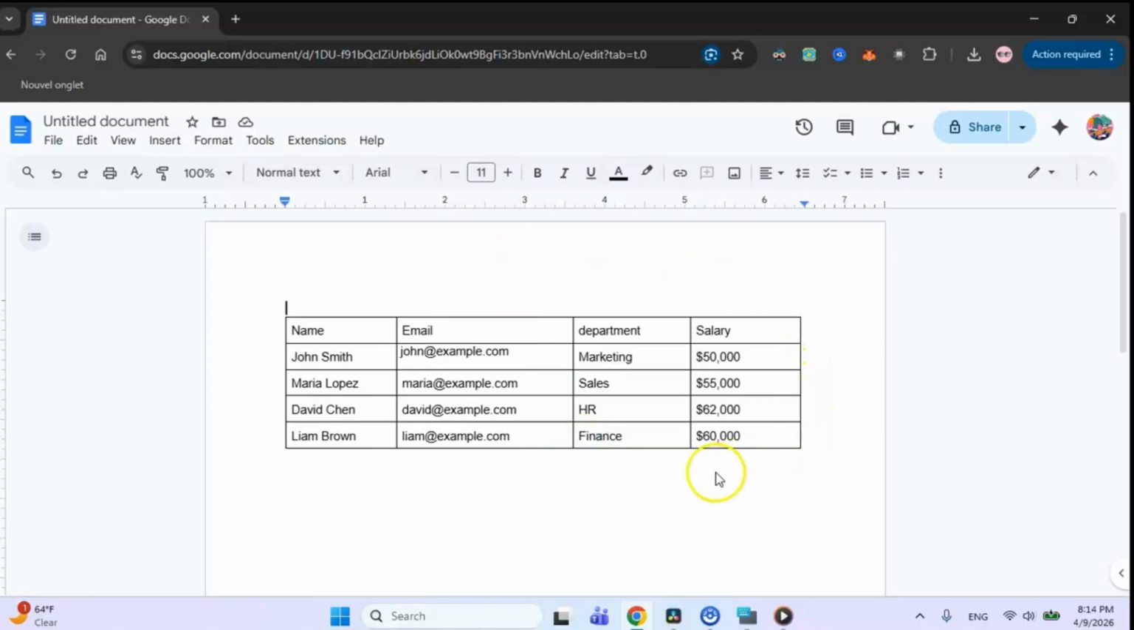Next, check your table size. Make sure none of your rows or columns are wider than the page margins. If they are, shrink them slightly so everything fits.